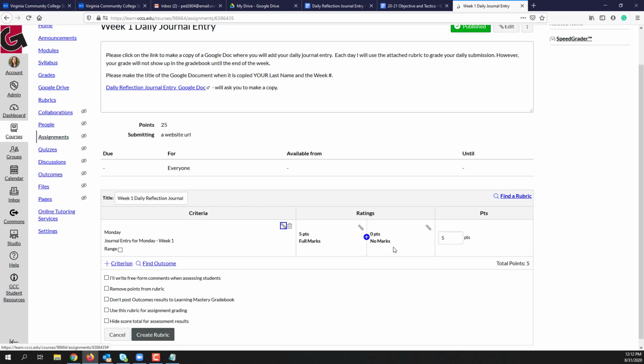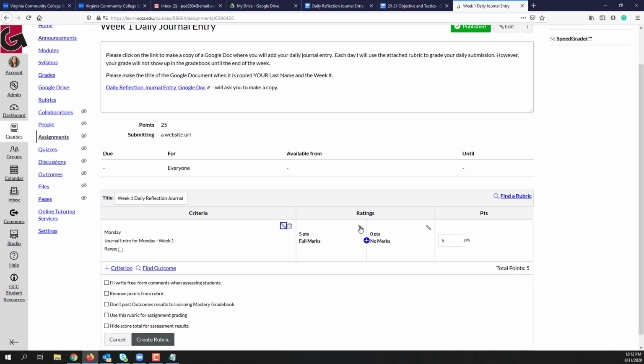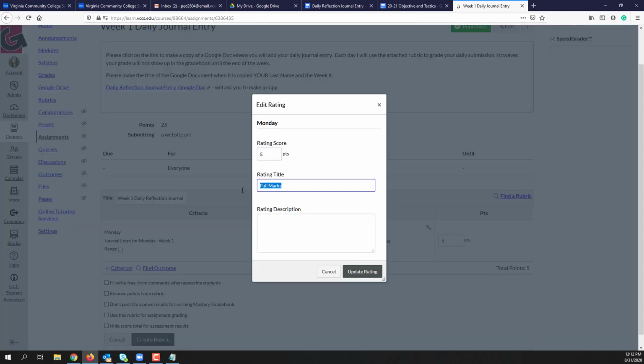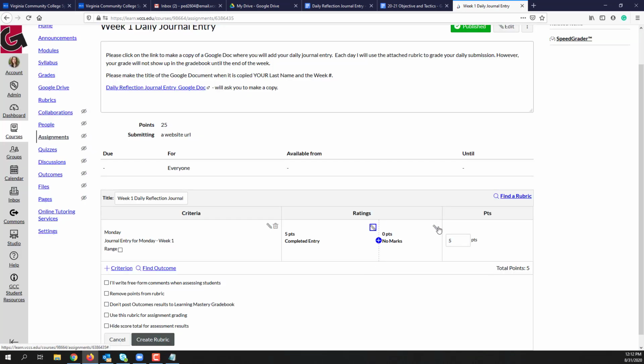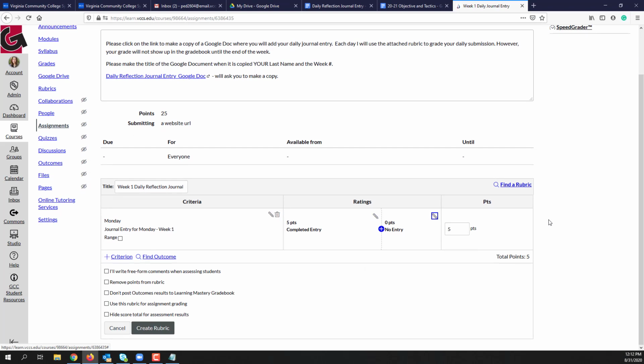If they didn't turn it in, it's no points. So I might actually go in here and click update rating, and I might click here and click update rating. And now I just have, basically, a complete or incomplete. You could always do more ratings if you needed to.